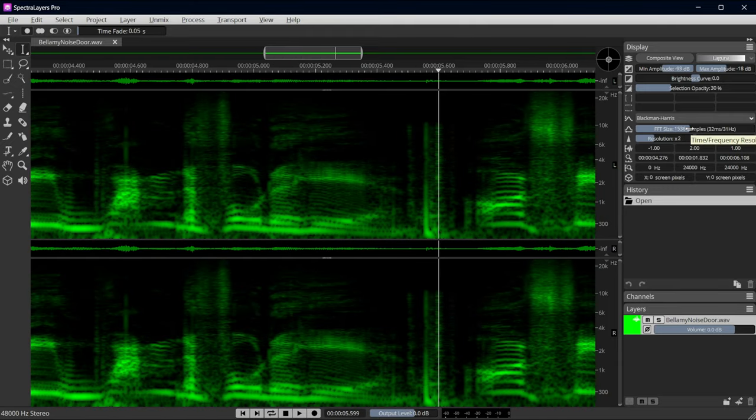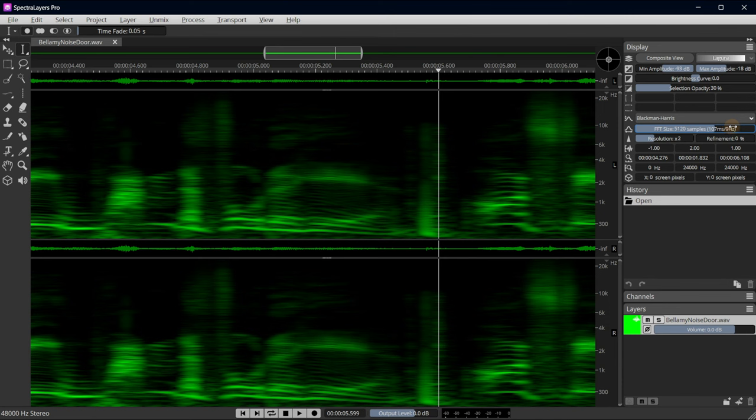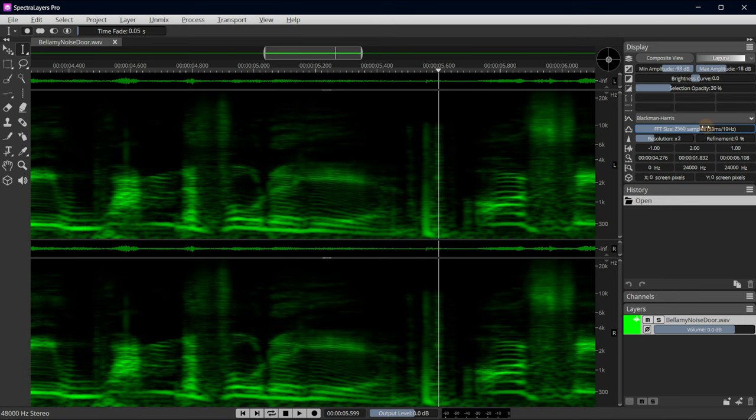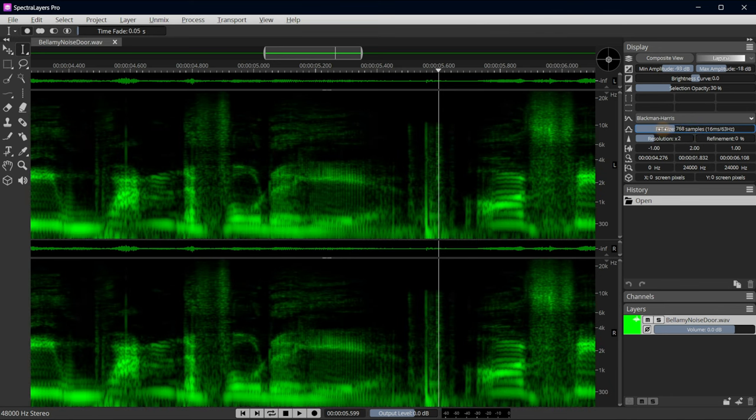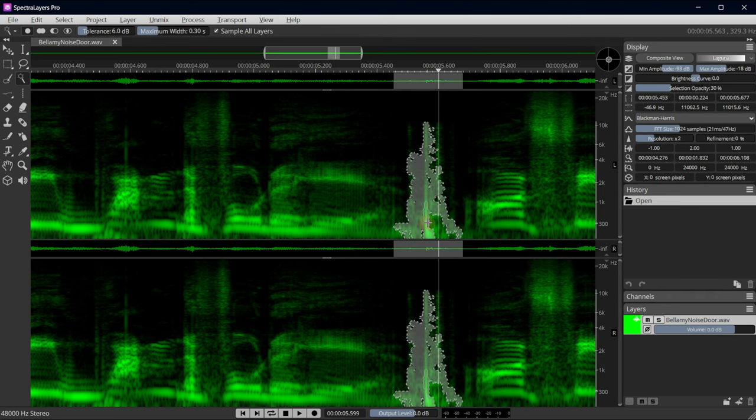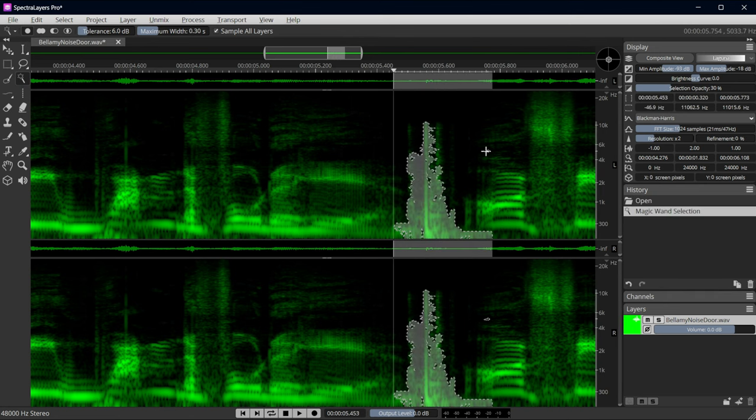So what I'm going to do first is just show you what happens when we change the FFT, or the Fast Fourier Transform, I believe that stands for. You can see that everything gets a bit blurry, but that does also affect what you select and so on, and the end result. So I'm going to try and sharpen it up a little bit so I can see that. And then I'm actually going to try with the magic wand tool here and see if we can just select that noise.